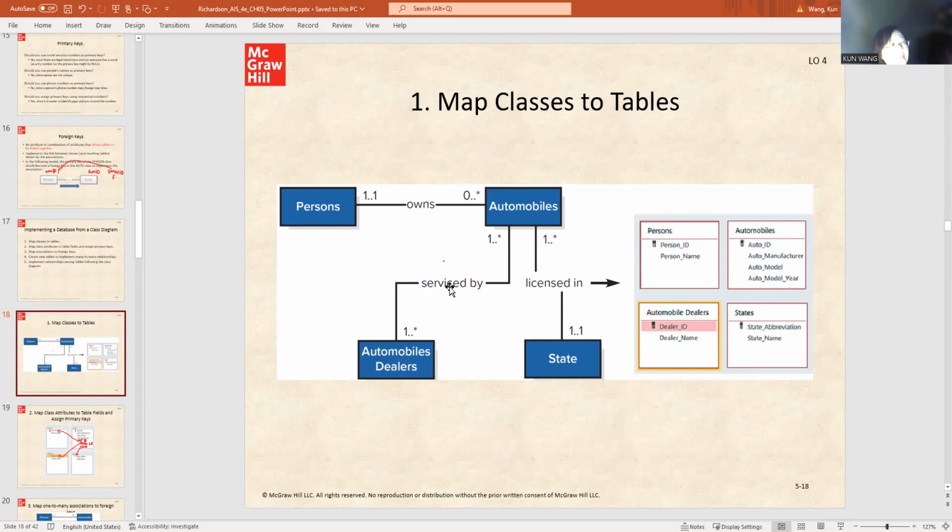And you need to use a simple verb, right? Like the verb to describe the relationships. There is really no right or wrong for these verbal descriptions, but you need to explain clearly what's happening here. So persons own the cars, or you can say the cars are owned by the persons, right? Both ways. Service, okay, so serviced by the dealers, or dealers provide a service to the autos. So that's the associations, the second component.